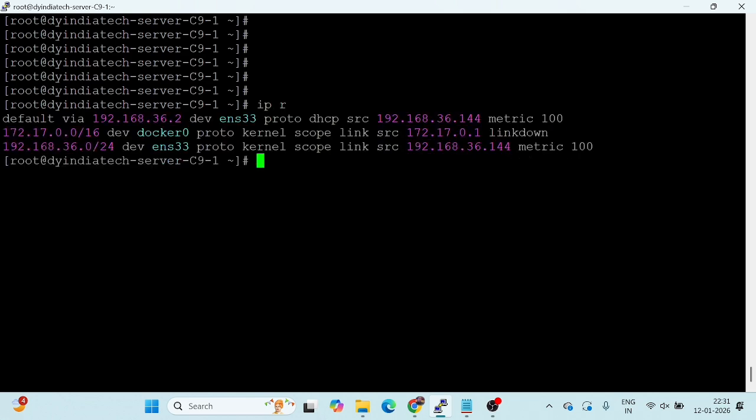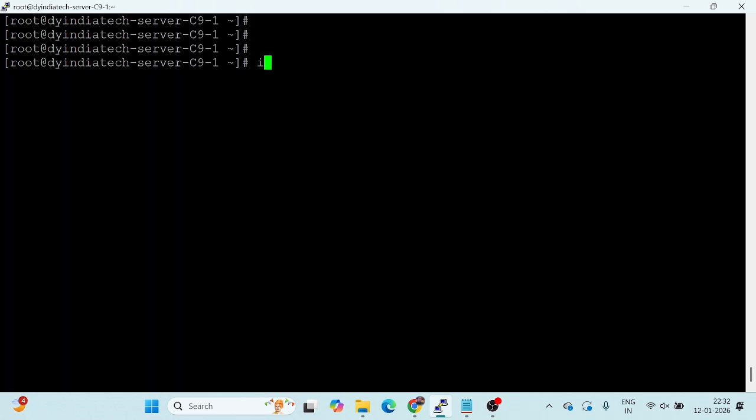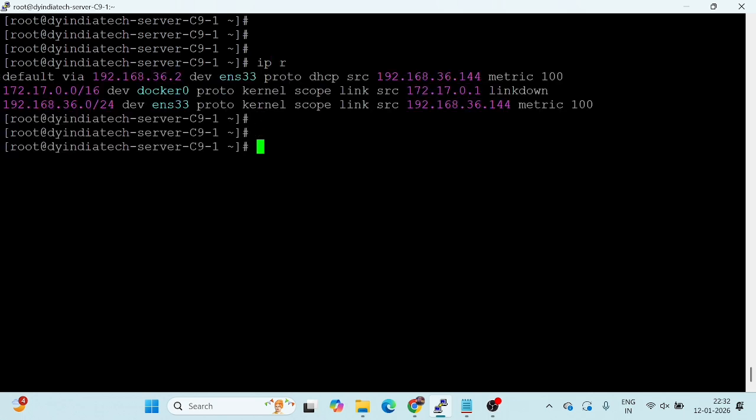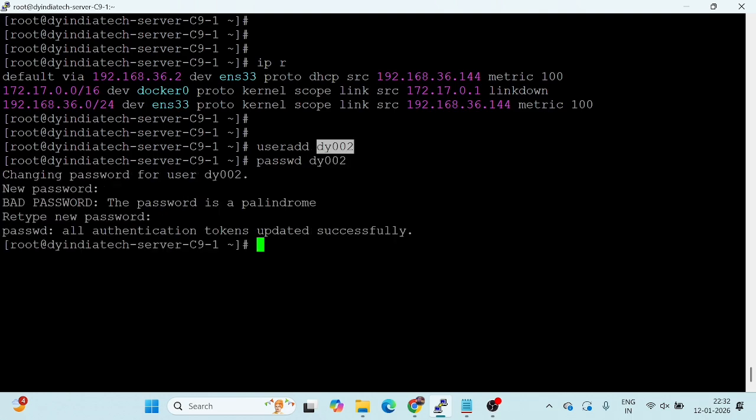I have logged in to one of the servers, which is CentOS 9. I will show you the live scenario. First of all, let me create a user. So useradd dy002. Let me set the password for that user. Now I've set the password. Let me check the user.